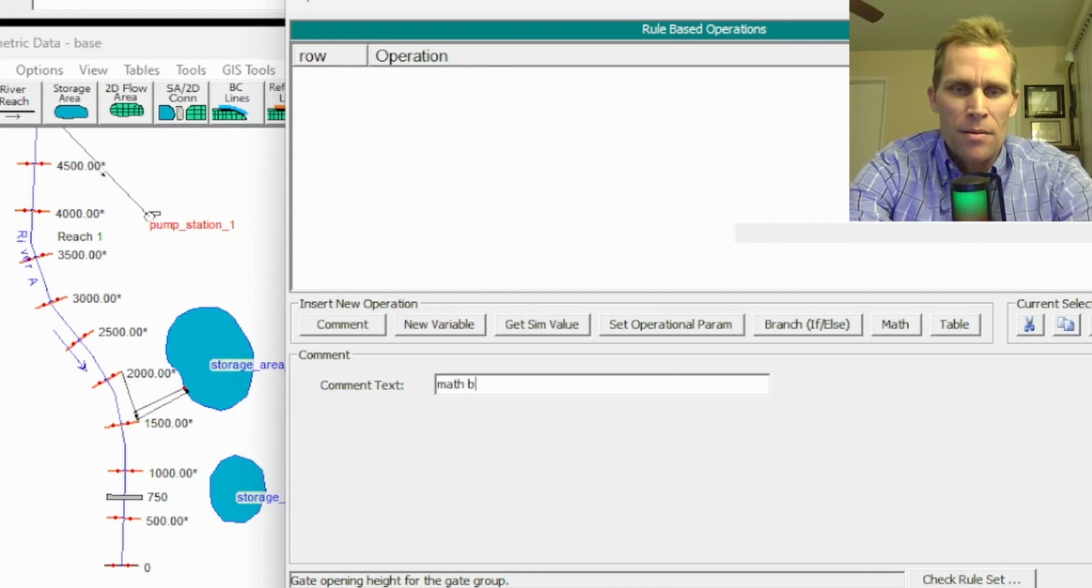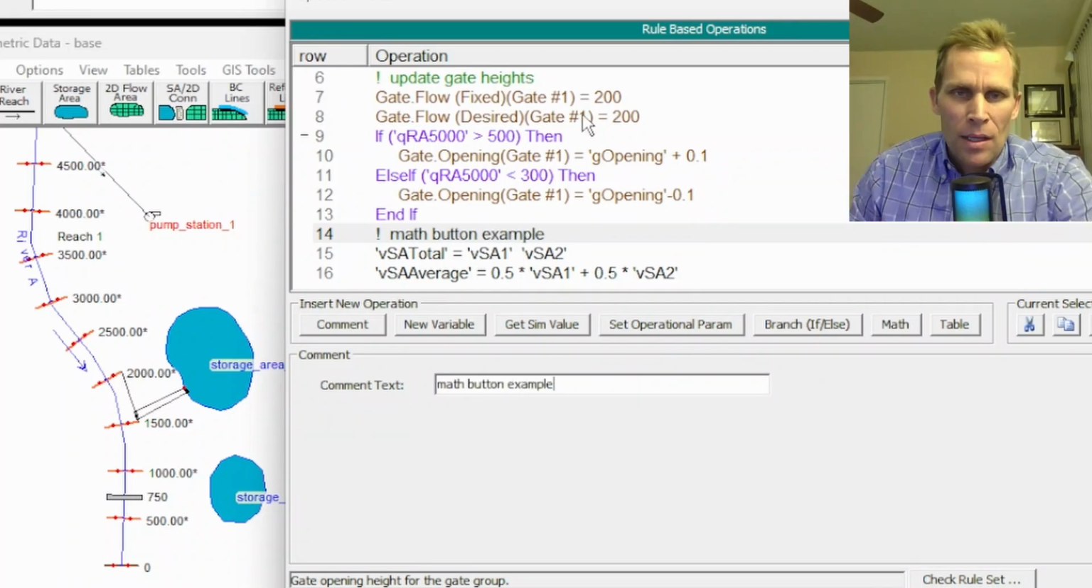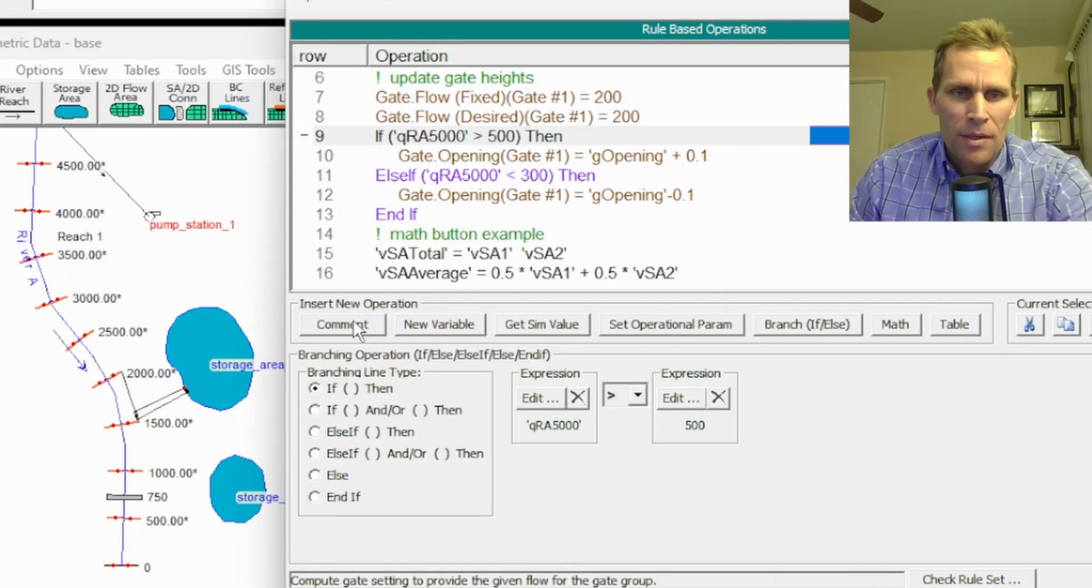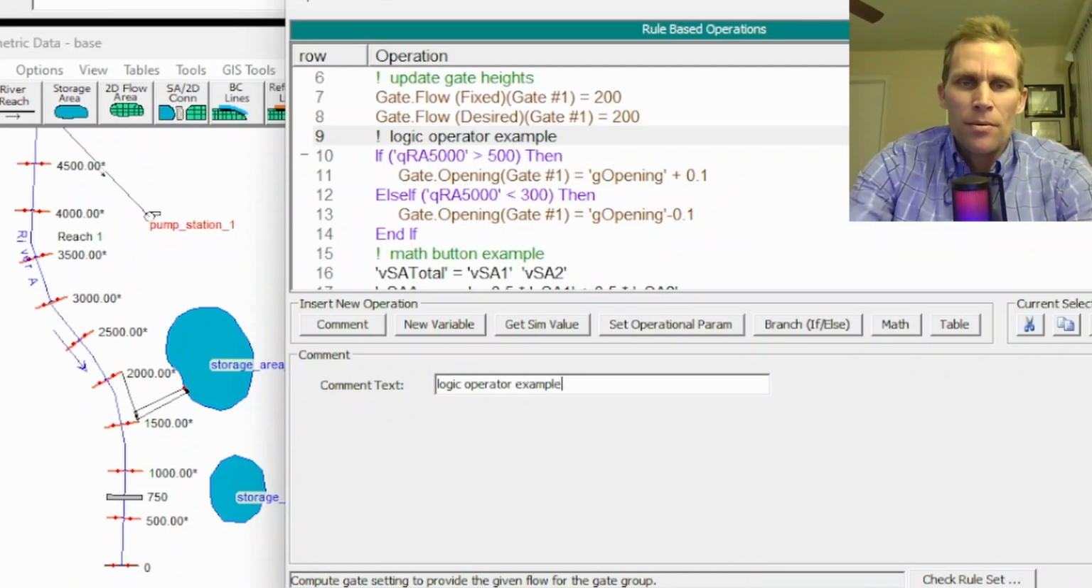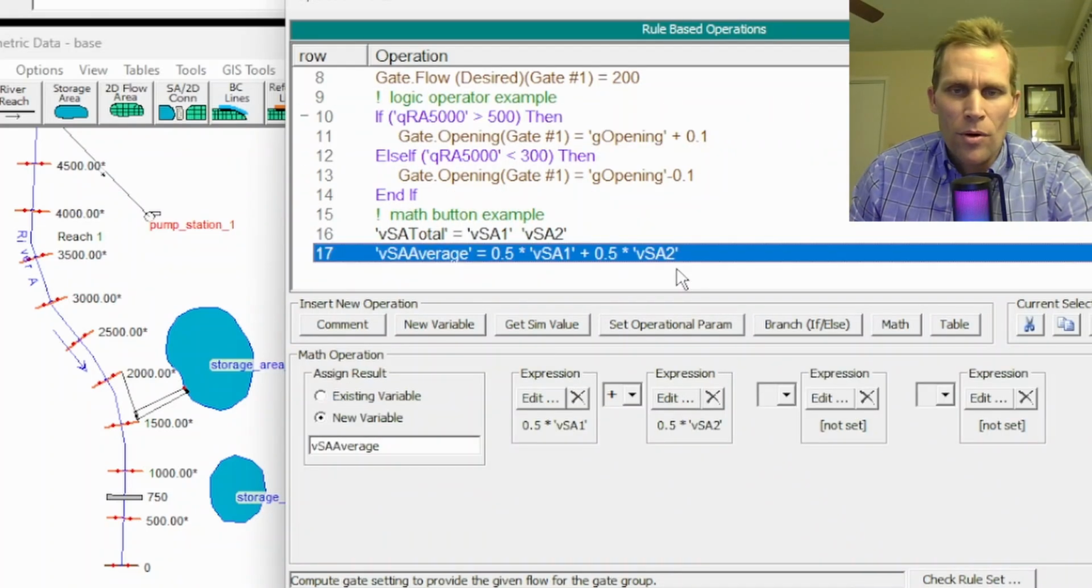We'll call this math button example. And then up here, I can add a comment for logic operator example. Okay, looking good. One more to go here.